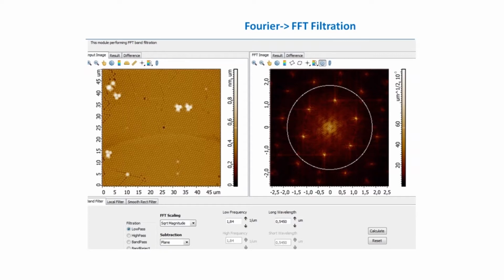And what do these spikes mean? These spikes mean that we have some periodicity in this or that direction. That's the first point. And the second point, how to read this Fourier image. The smallest frequencies are lying in the middle, and the farther the spike is from the center of the image, the higher is the frequency.